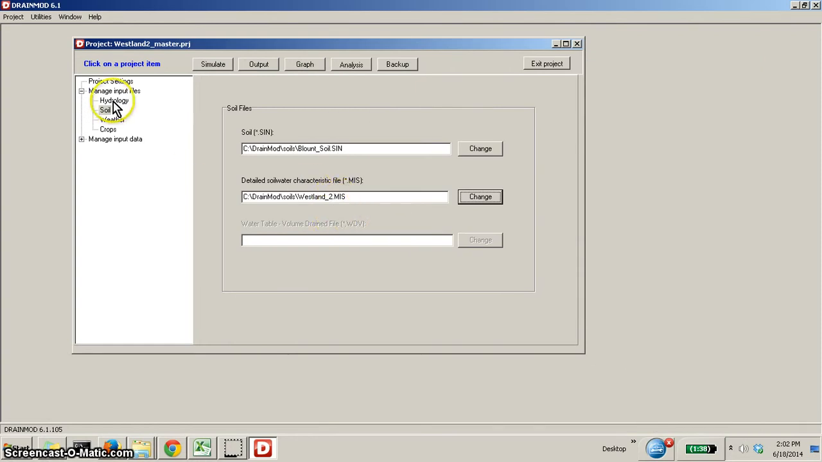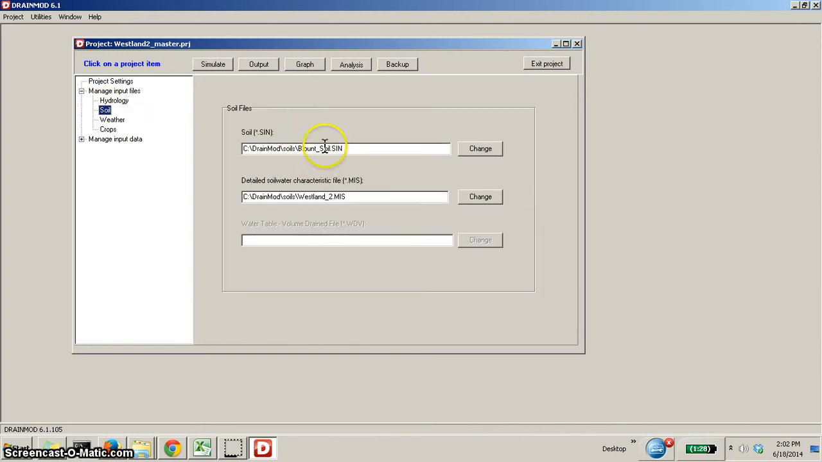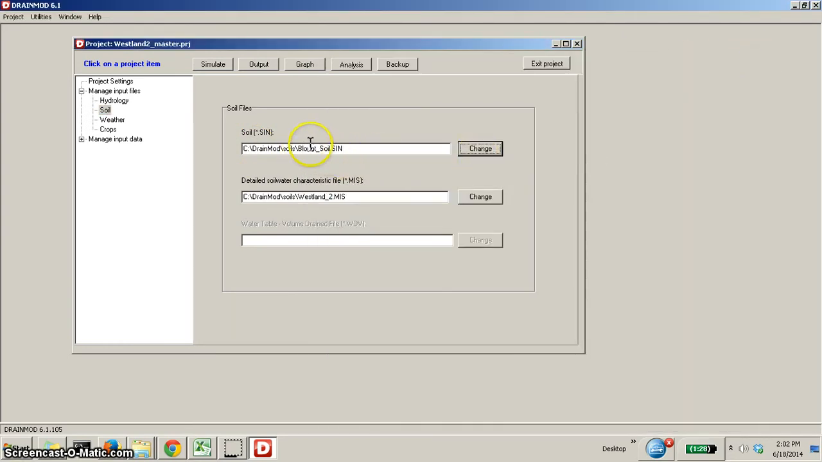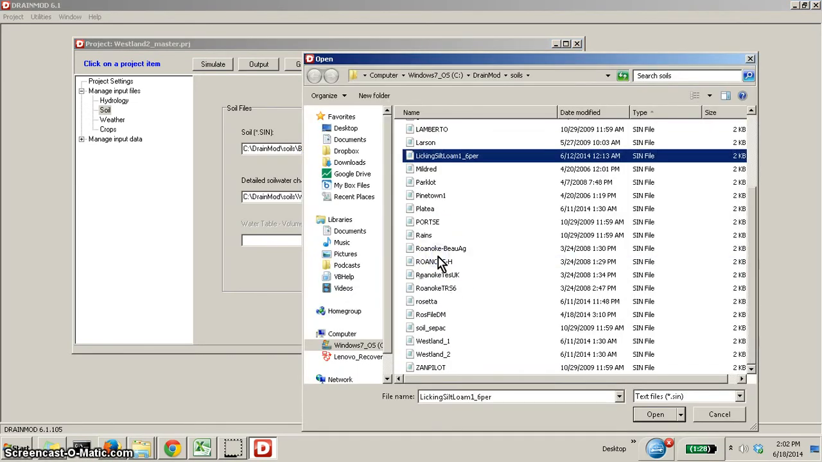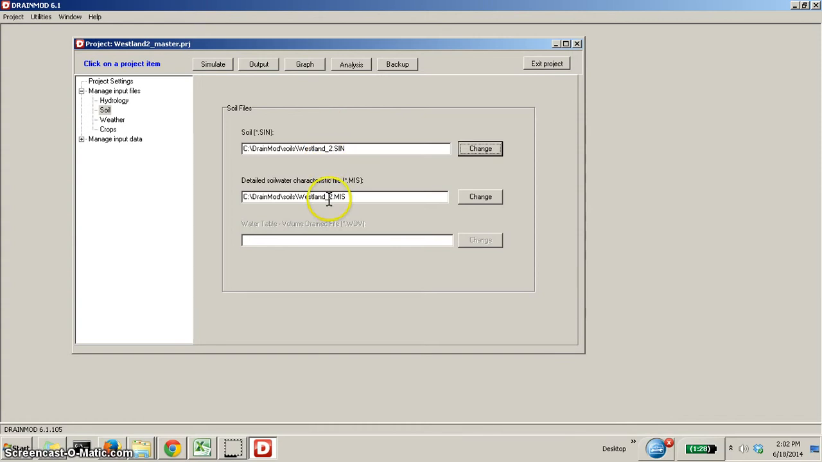If you look into hydrology, you already have that gen project, gen file created. Soil is taken care of now, not yet, but the soil file you need to change. This was for the old test project which was set up for the Blount soil. So you're going to have to change it to whatever soil you are using. In my case it is Westland 2, and then the same thing for MIS. Okay, so you got Westland 2 as a soil input for our project.